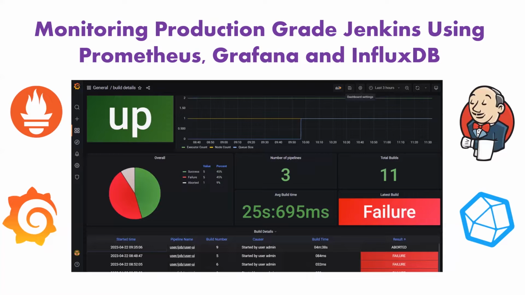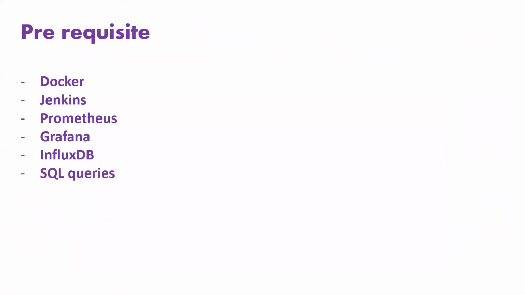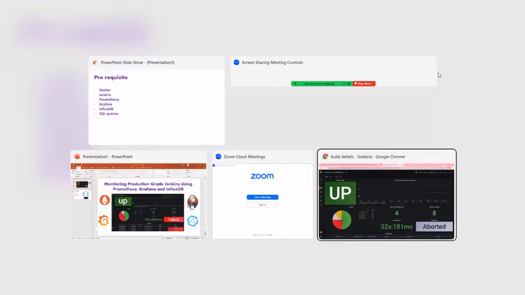So that's where a dashboard will be very handy, which has all those mentioned metrics. That is what we will be doing in this video. We are going to create a dashboard which will have all the important metrics to monitor Jenkins. The prerequisite to watch this video is that you need to know the basics of Docker, Jenkins, Prometheus, Grafana, InfluxDB, and SQL queries. Now let me show you the dashboard that we will be creating in this particular video.